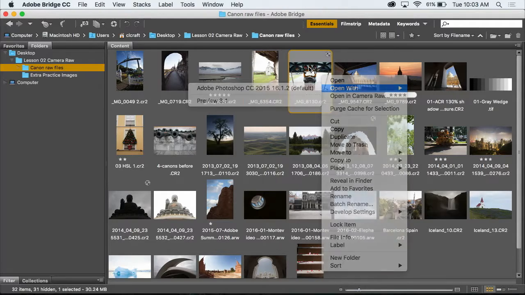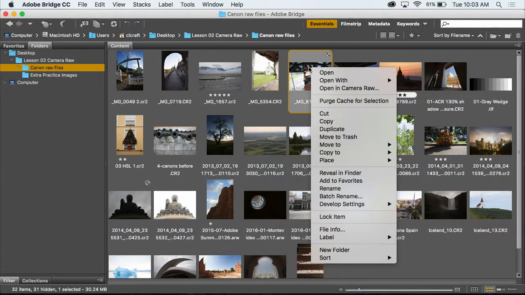So because of that, when you're working on a RAW file and you apply Camera Raw adjustments, it actually creates an extra file on your hard drive. If I right-click on this file, there's a choice called Reveal in Finder.